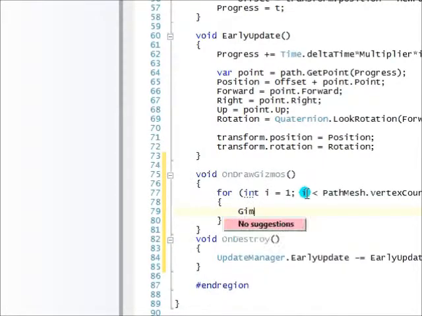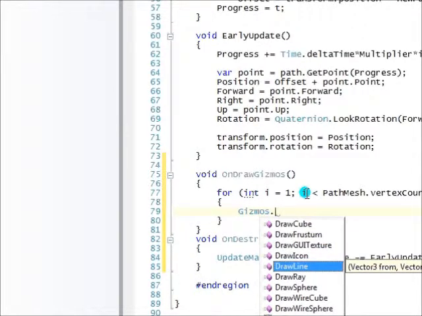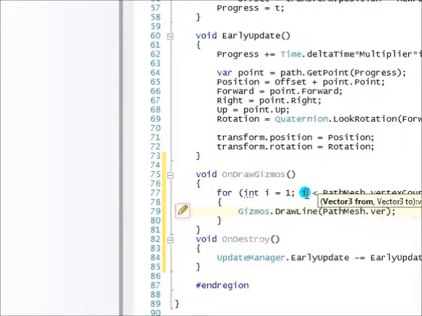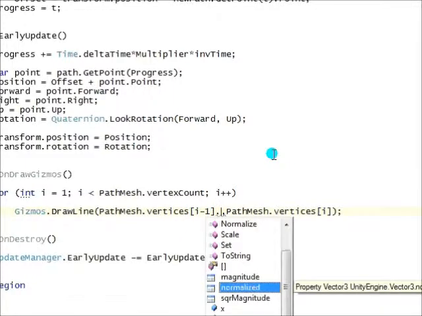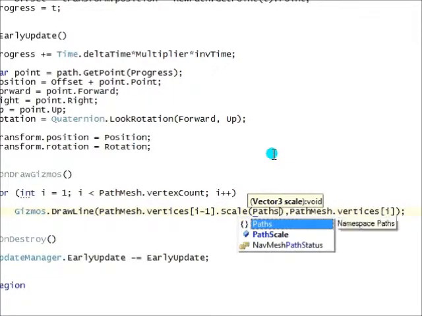Can't remember all the functions that are available in Gizmos, so gizmos dot, let's see here, draw line, there we go. I want to do it from path mesh dot vertices I minus 1 to path mesh dot vertices I. And this will just give me a basic way to visualize it. But I actually also need to multiply it by the Vector3 that I specified above, path scale.